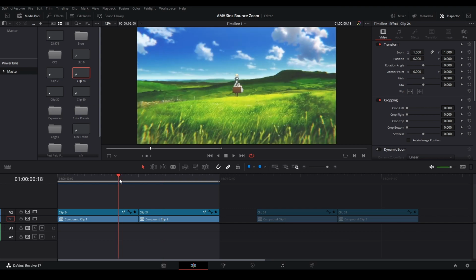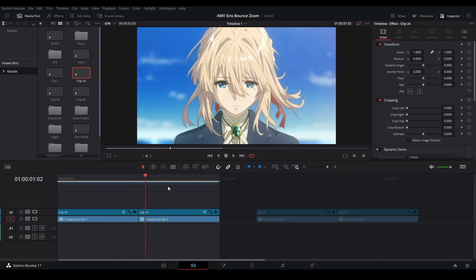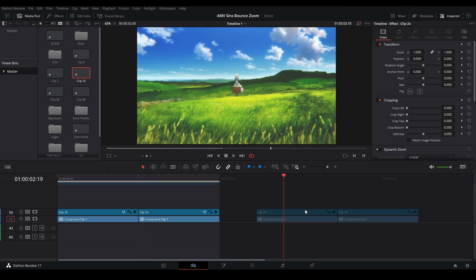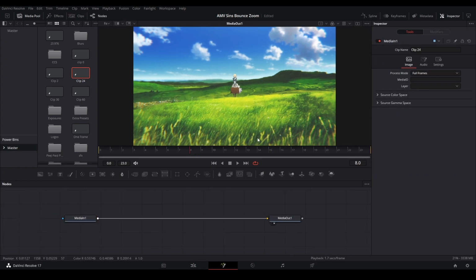We want the subject to go from smaller to bigger. And then we also want that on the second clip. So this needs to be smaller and needs to get bigger. In this clip, it does not do that. So I'm gonna show you how to do that right now. So we have our clip, this has nothing on it.